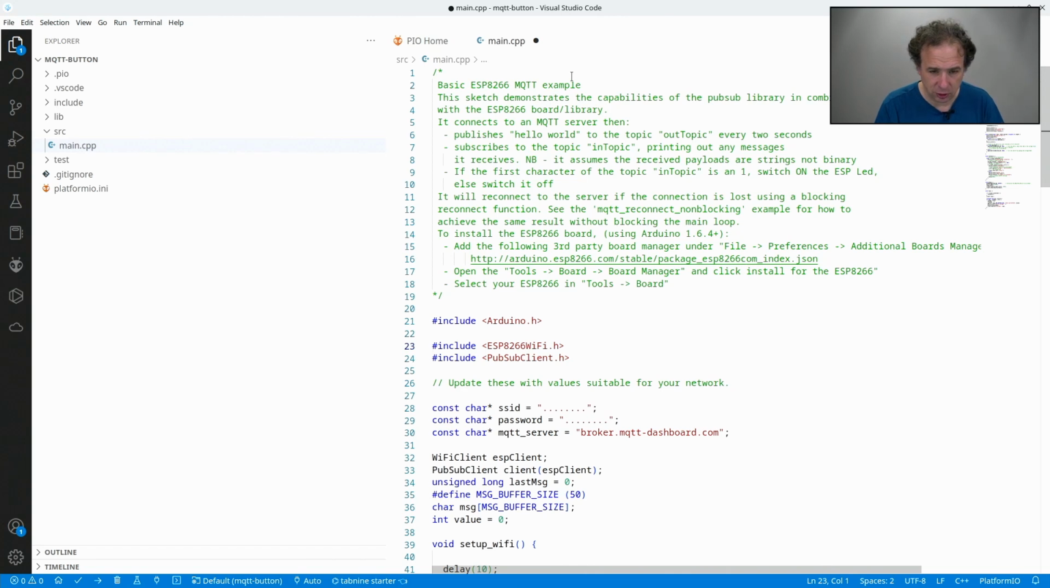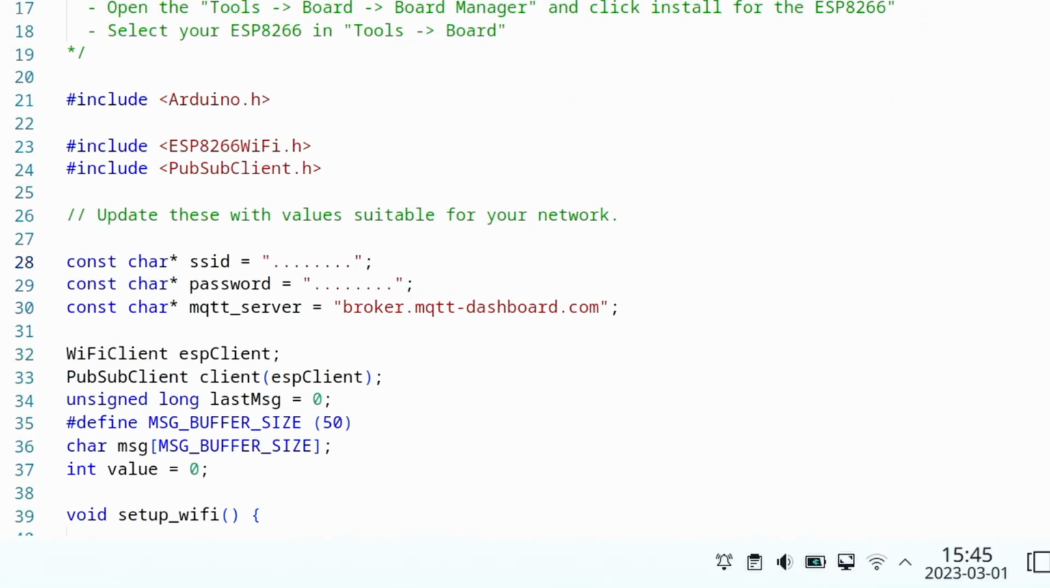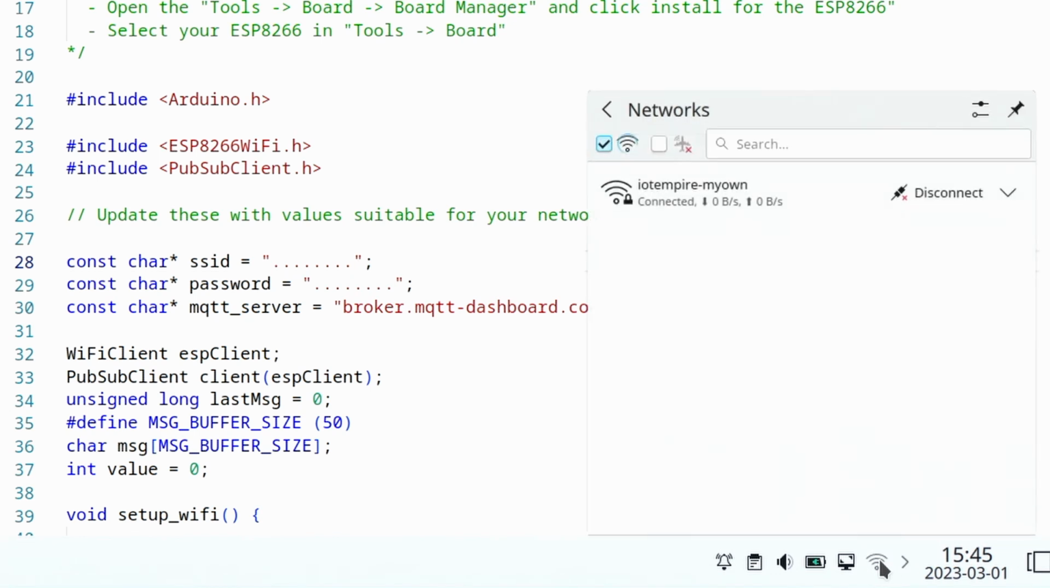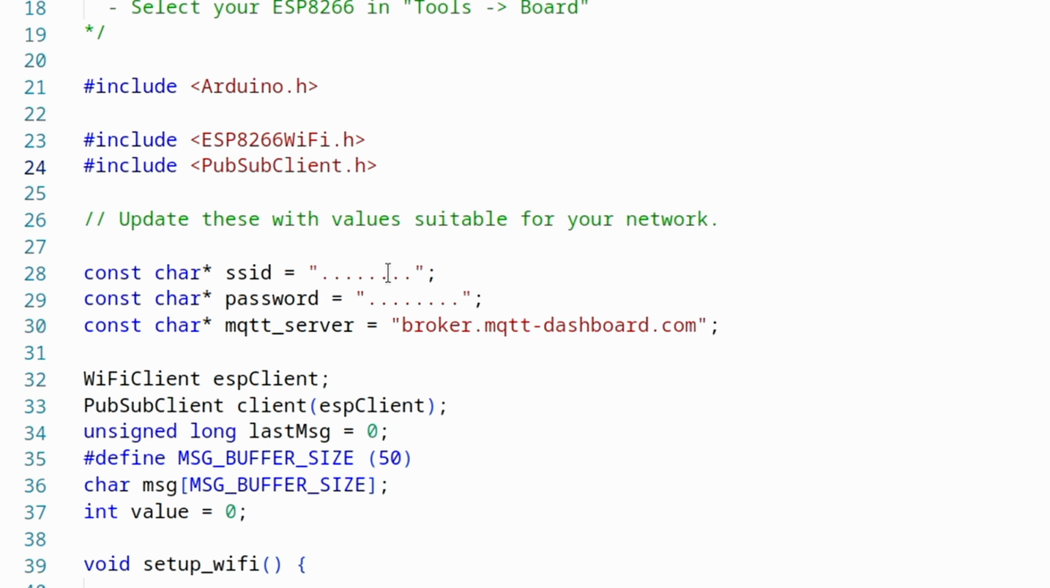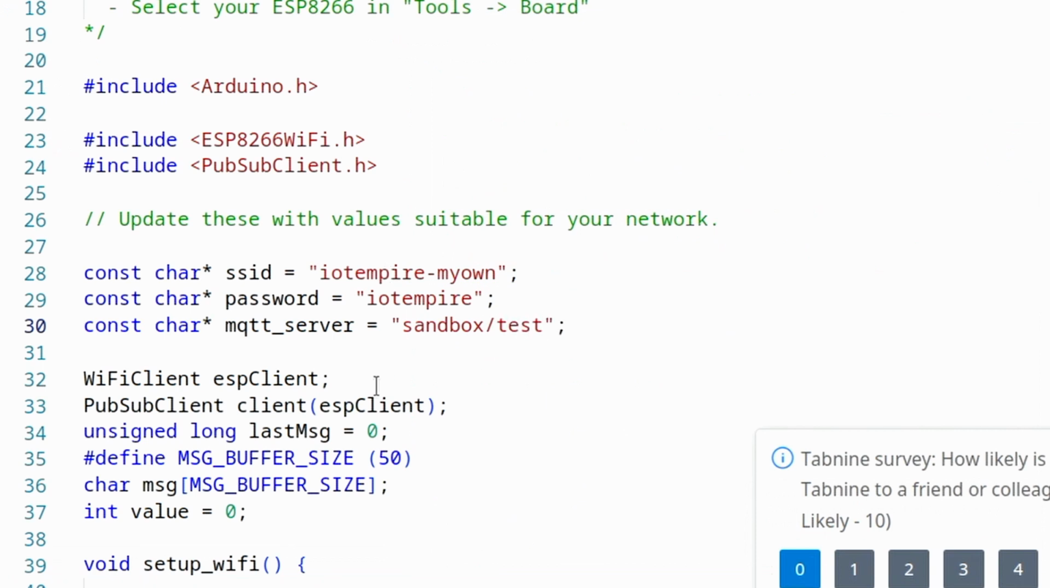So we want to talk actually to the button, and we want to connect to our Wi-Fi network. Let's quickly check that we are connected to the IoT gateway. Yeah, IoT Empower My Own is there, connected. So let's put in here IoT Empower My Own, IoT Empower On, and the password is IoT Empire. There's a default broker that you can use for testing, which is in here, but we are using our own. So we will just make a sandbox test topic.